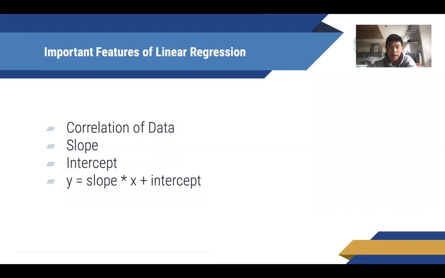The important features of linear regression are these main topics here. First, the correlation of data. How correlated your data is determines how well your linear regression will turn out, because data that has no correlation can't really be defined by one variable. The slope of the linear regression is how much one variable changes depending on the other. And the intercept of our linear regression is just where our line crosses the y-axis.